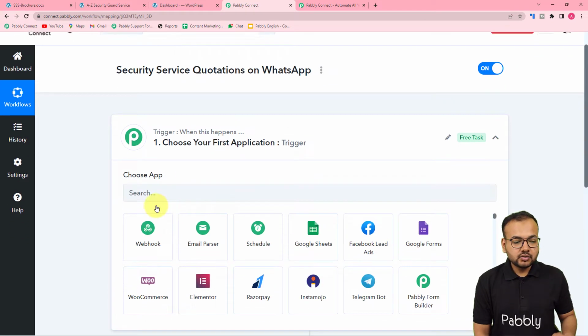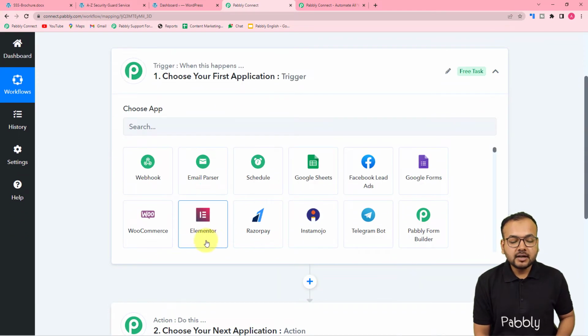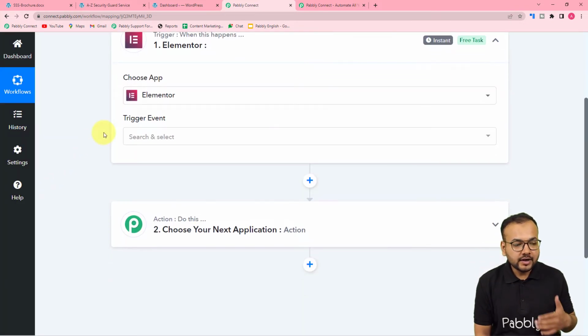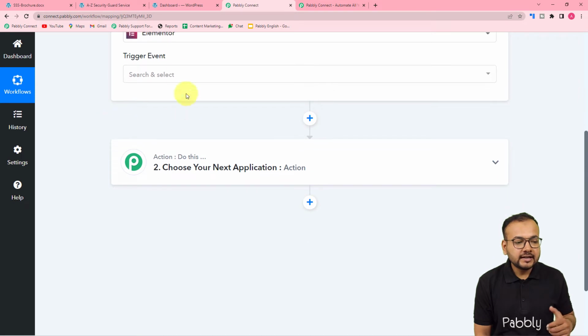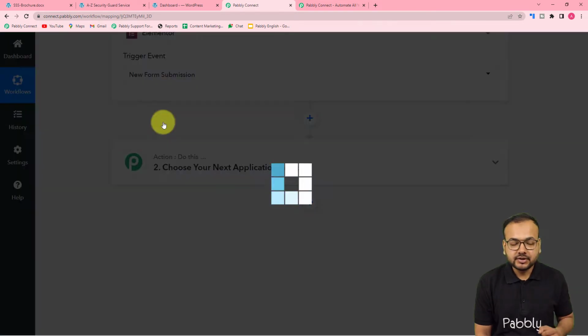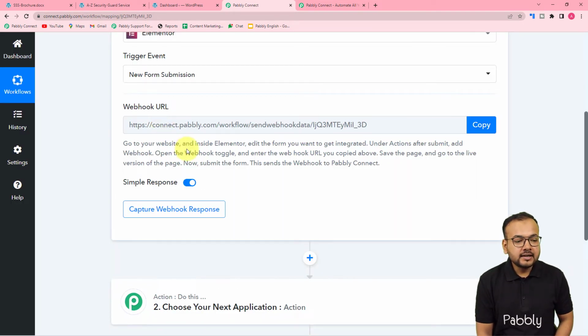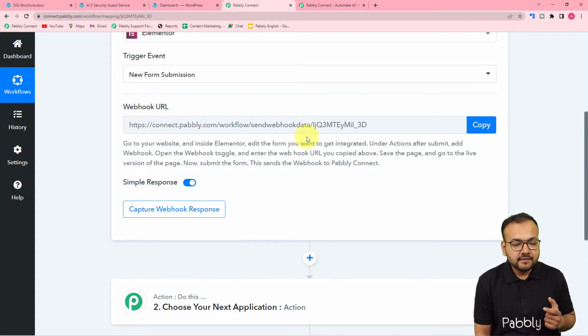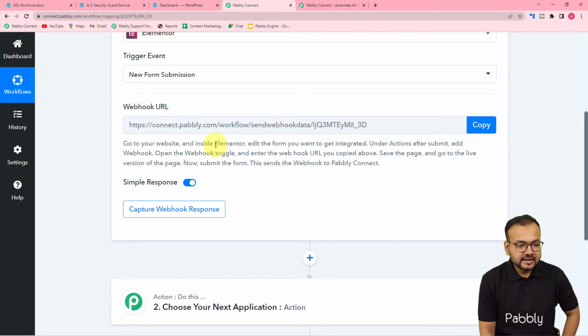From this choose app field, you have to choose the Elementor plugin as the trigger application, because we have created the inquiry form with the help of this. The trigger event would be new form submission, right? And here it has given you this webhook URL. With the help of this, we are going to connect with the Elementor plugin, and we are going to bring the response of that connection here in this workflow. So guys, to make this connection, you just need to follow these instructions written here.